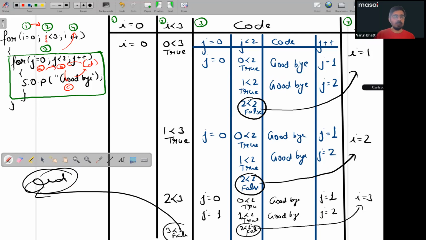So now how many times did my goodbye get printed? 1, 2, 3, 4, 5, and 6. 6 times. So guys, this is how this actually works. And now you can see that goodbye has actually printed 6 times. I think you got the clarity, like how this thing actually happened.